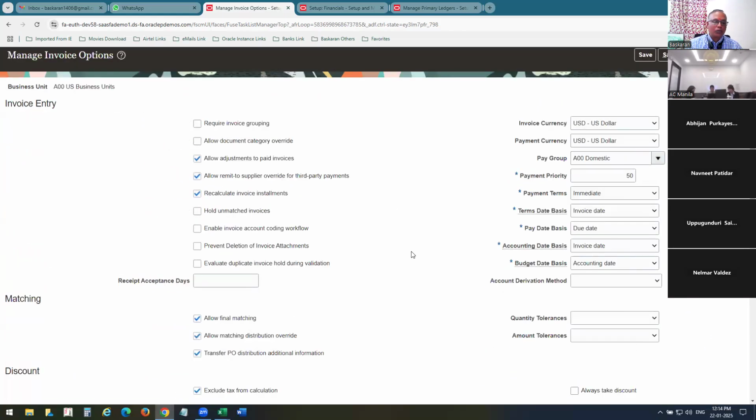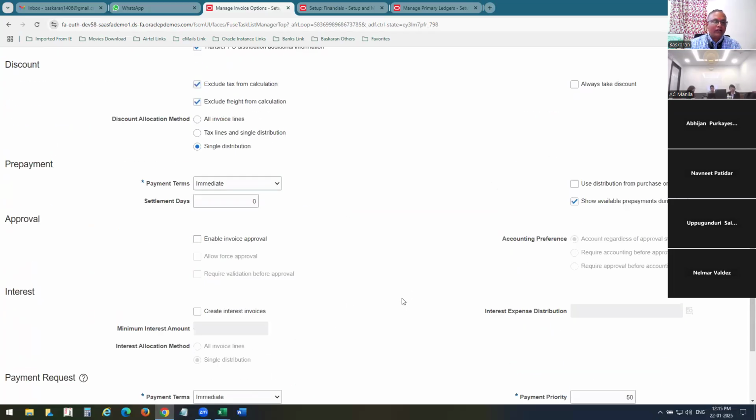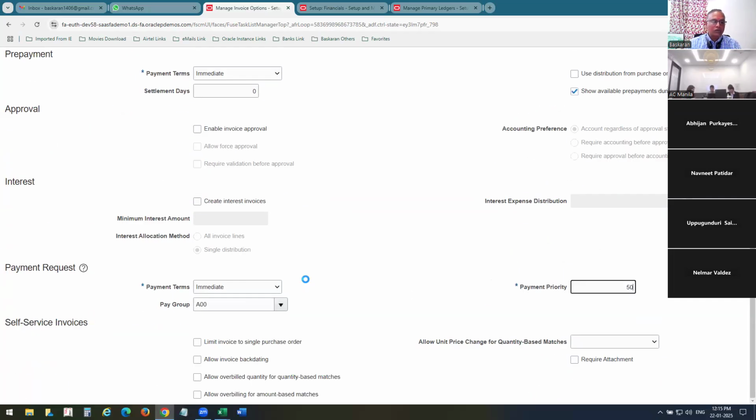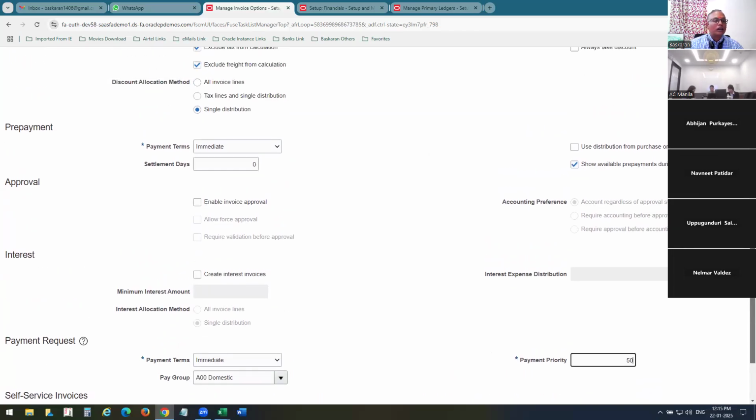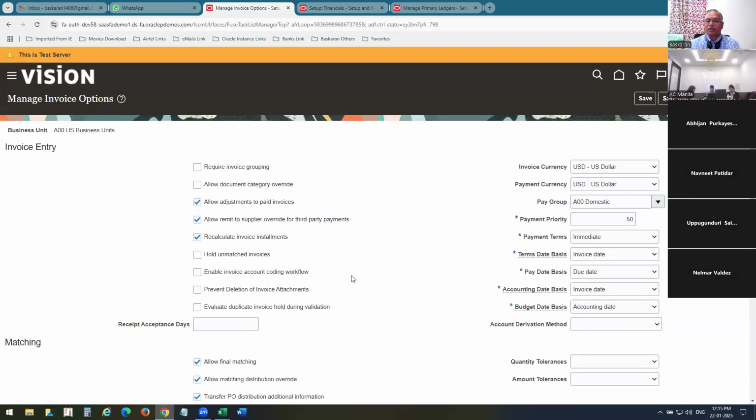Click here. Approval I'll come to later. And then interest invoice, if you want, we'll take care of later. And payment request for our refund, we can come back. So I can use my pay group and the remaining is all fine. So no changes in the description. Now take a second step. Prepayment, payment request. That's all. And then save and close.